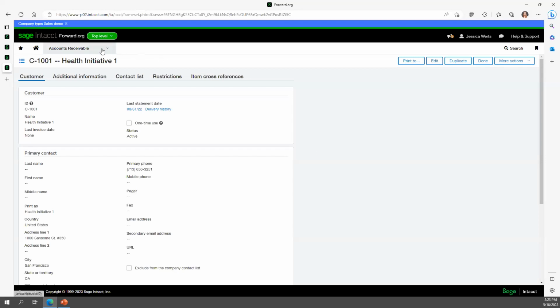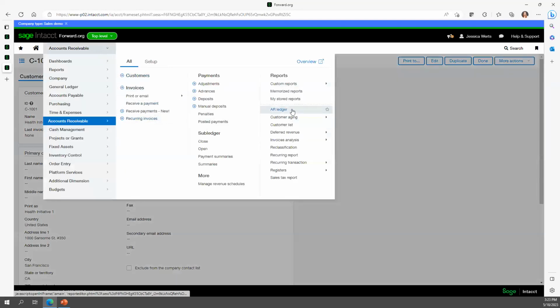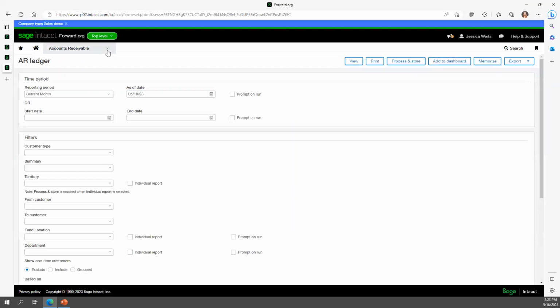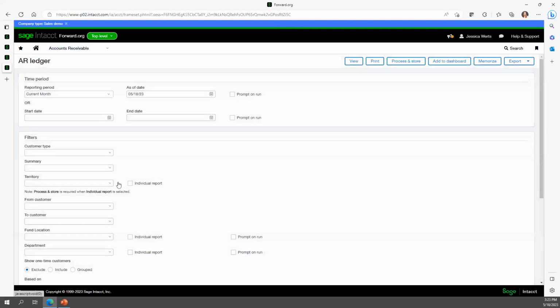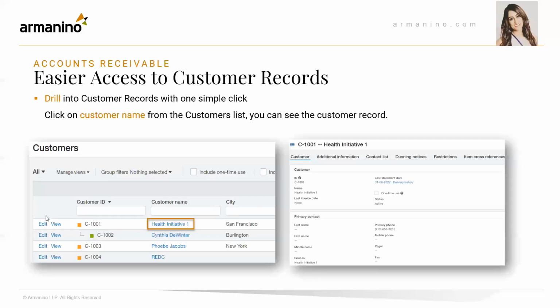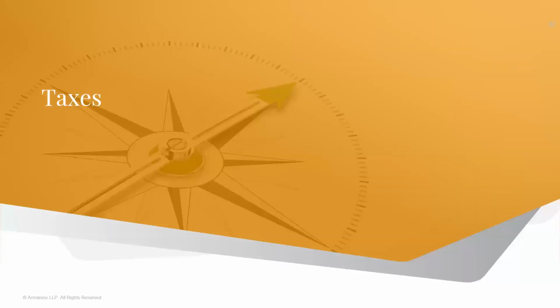I did just want to point out, previously it would bring up an AR ledger. So in order to run the AR ledger, you'll go to accounts receivable, and on the all tab under reports, there is still the AR ledger that you're able to run for a certain customer and whichever time period you're looking for. I think that is important to note. And then I will pass to Jessica now for taxes.